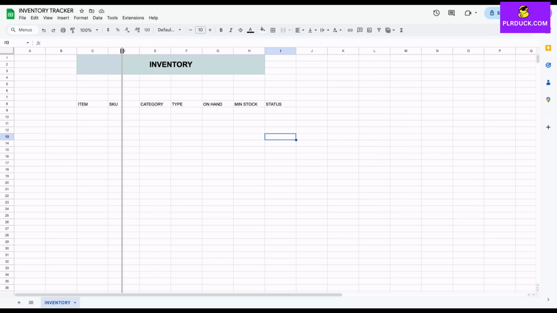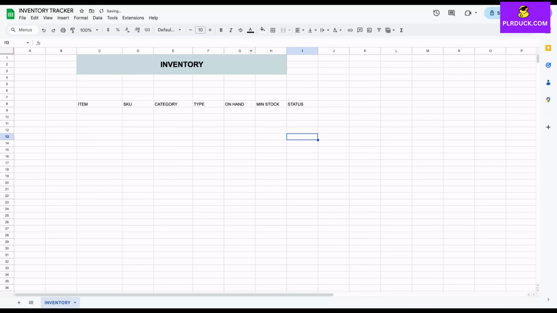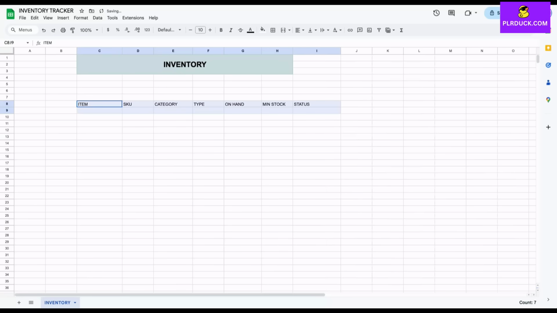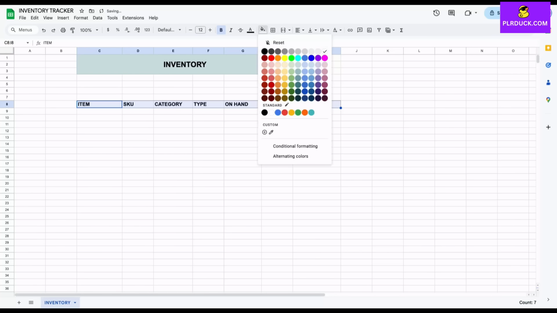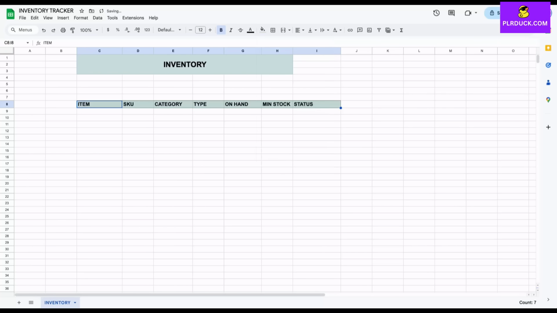I'll just adjust these columns. I'll completely select this, increase the size, make this bold, and fill this with a color. Below this one, now I can enter all my products. Let's say I'm trying to have a dry fruit company, so I'm just trying to sell dry fruits and nuts. If I want to enter all the items, whatever products I have, I can enter them over here. So let's say almonds.